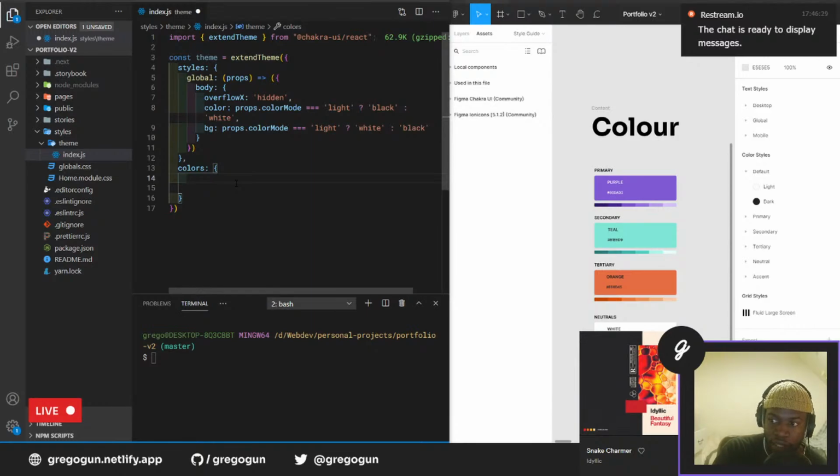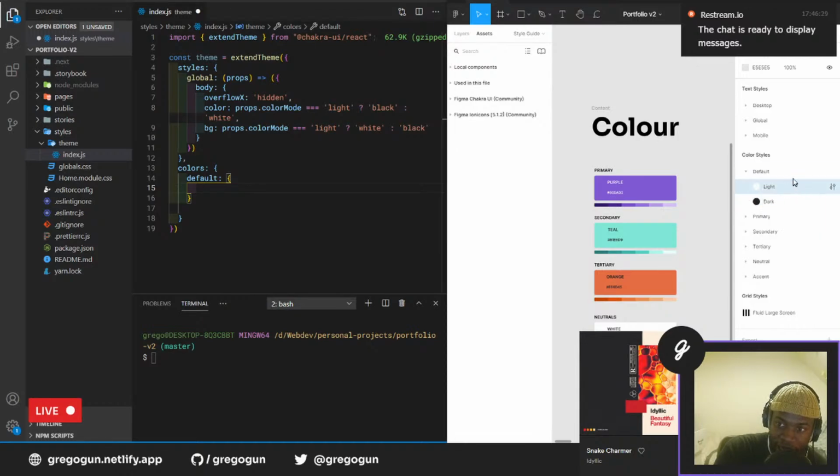With colors, we don't have to reference color when we're working with our styles. It actually starts with whatever's under colors. So default is what we will now reference as that first object, essentially. Inside this object, we can look at these folders as being objects, and then these are the values and the names.